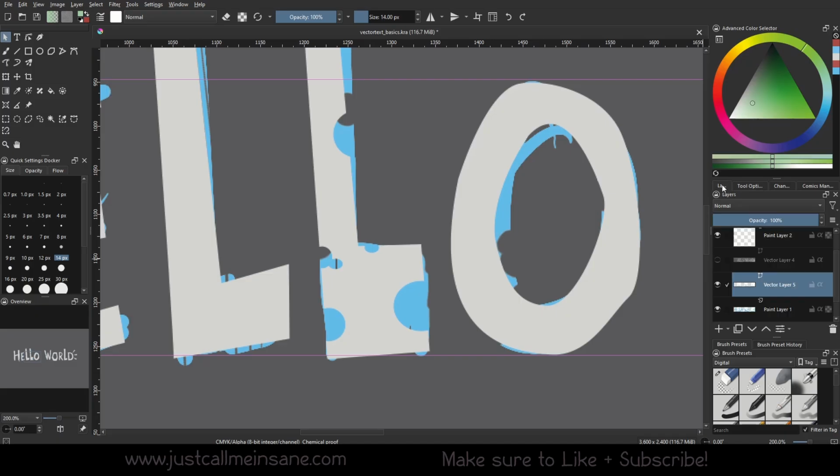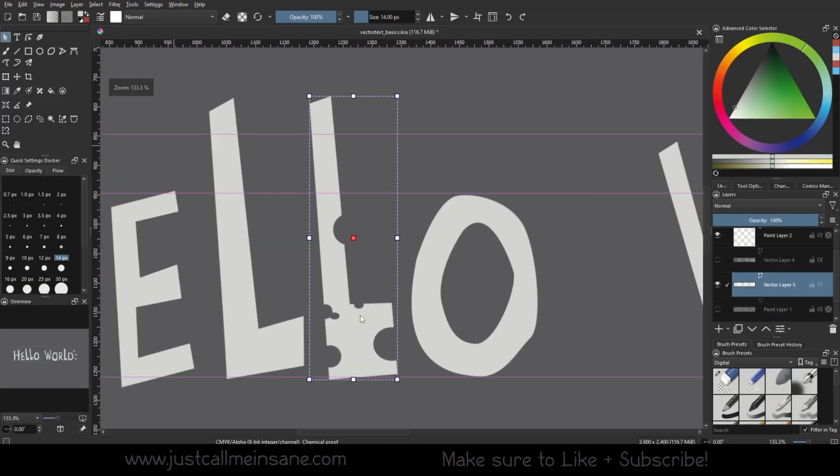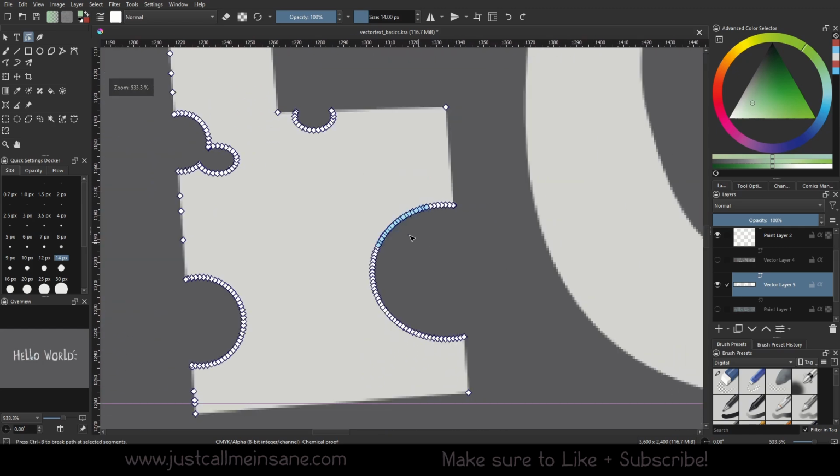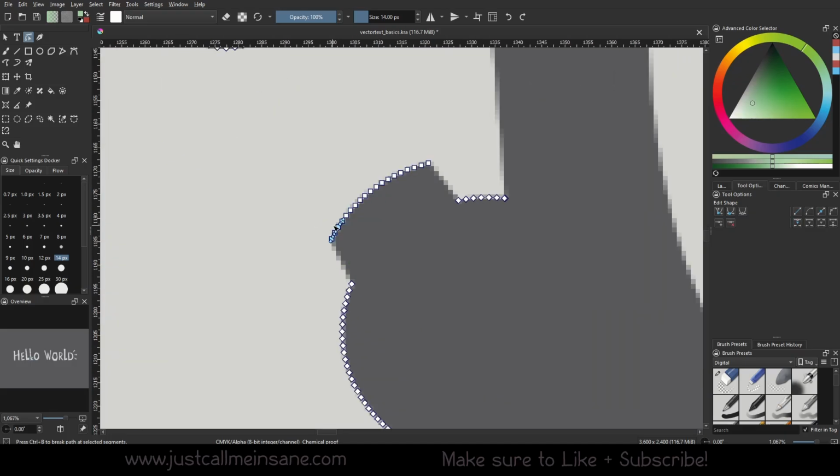All right, so we have turned our letters into Swiss cheese, basically. And we can go back in and start modifying some of these points. You can actually convert them to rounded shapes. Let's see, we're going to delete some of these. I'm just deleting some of these at random. And then kind of do that.